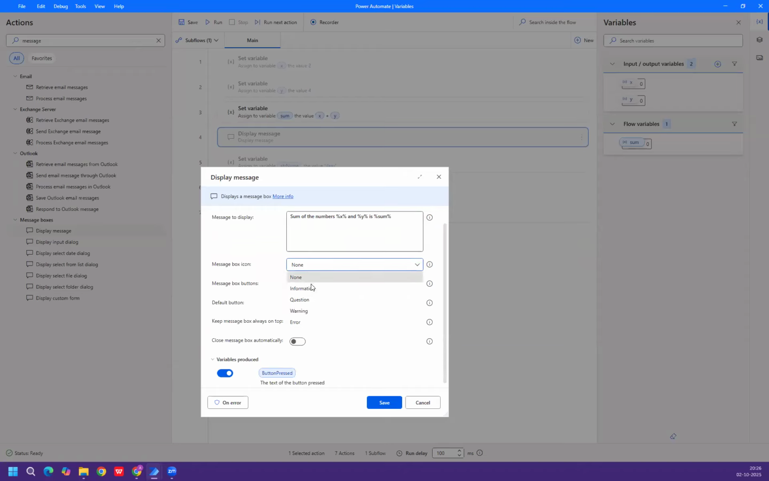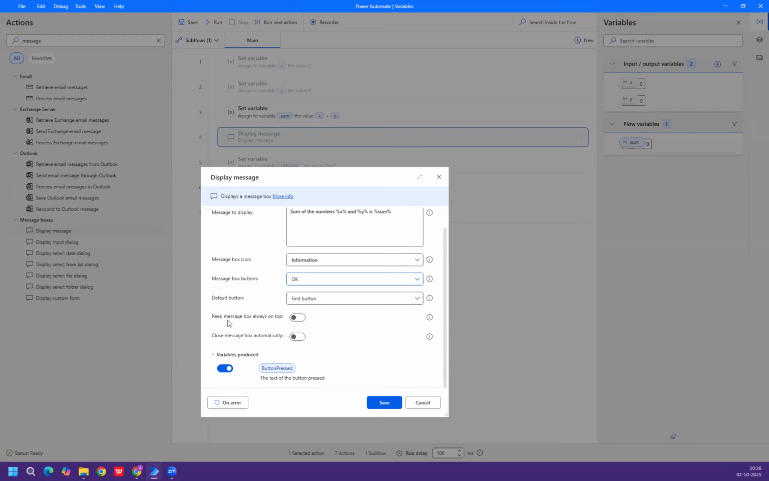Message box icon, you can define information, question, warning, error. We'll be going through that. I'll just say information. If you don't want to give anything, that's also fine. Message box buttons: yes, no, different types of prompt based boxes. Then the default button is the first button; you can ignore that. Keep message always on top: if you are running a flow and you want the message box to come up above all the windows. I just saw your question; I'll be answering that in a minute.